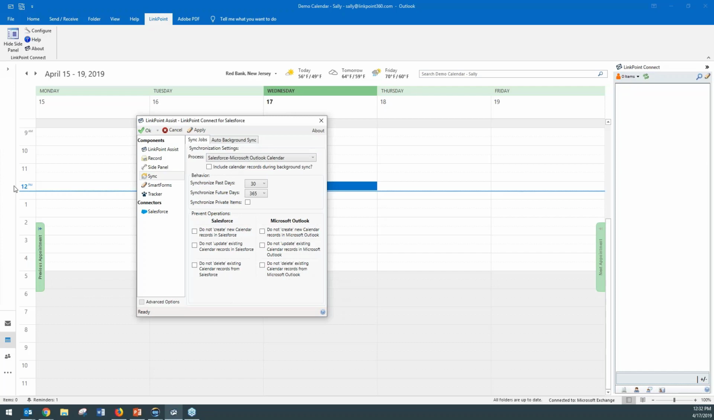So let's just say I'm turning on my calendar sync right now. The first thing I'm going to do is make sure to include it in the background so that it runs. The second thing I'm going to do is confirm the date range. So I want the last month of history, and I want the next year's worth of appointments syncing.